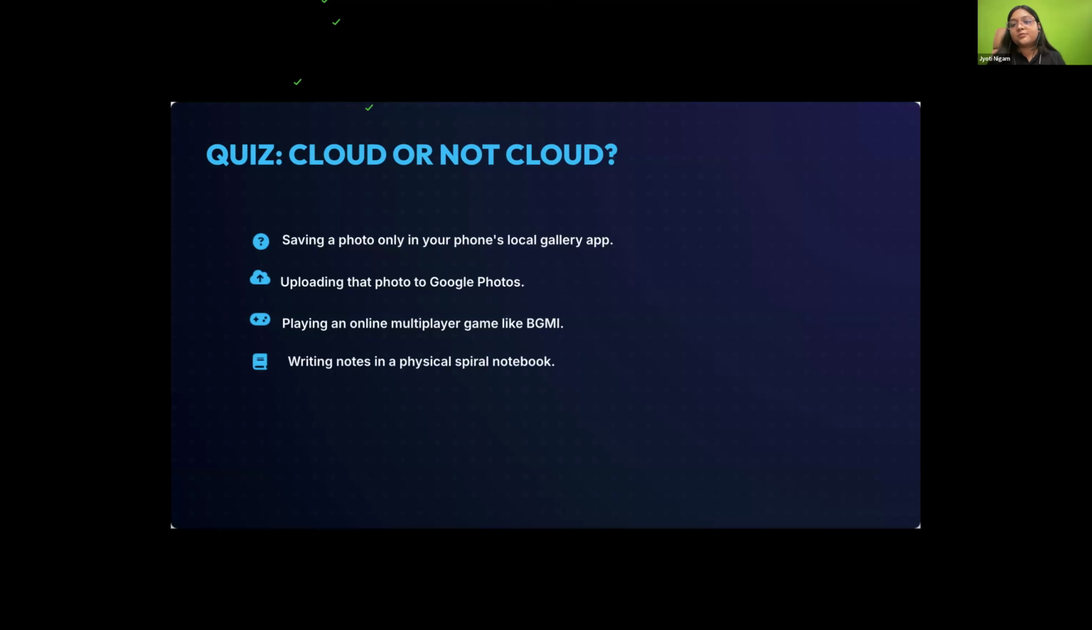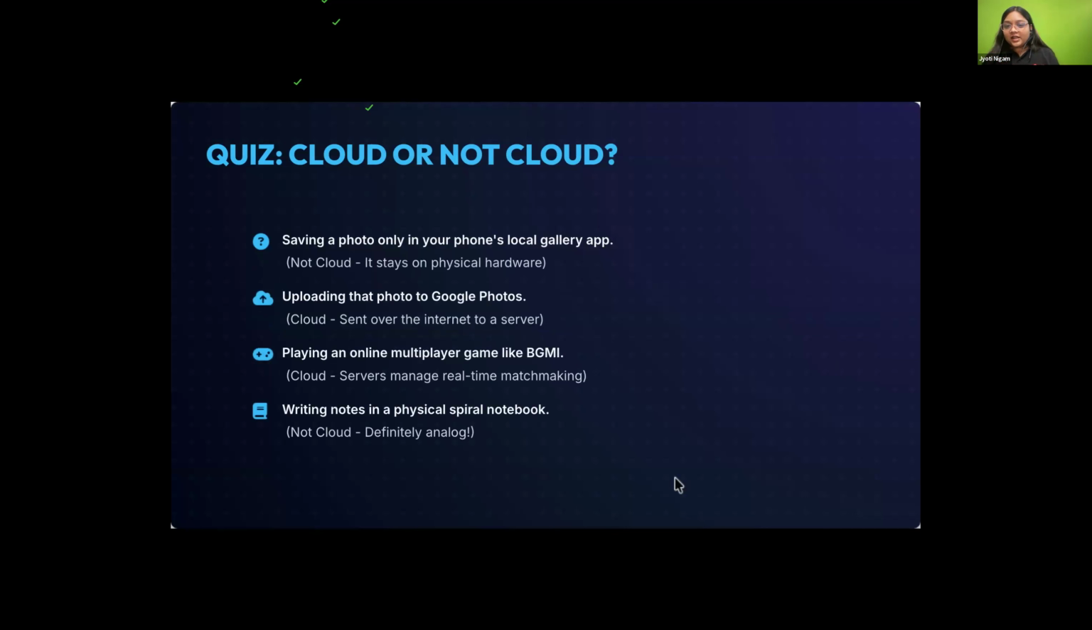Writing notes in a physical spiral notebook. Is this cloud or not cloud? I see no, not cloud. Great. Yes, if you're writing notes in your physical spiral notebook, this is not cloud. That's your physical notebook that you have with you. You need to carry it everywhere. So these are the answers. You can score yourself. Were you able to answer all questions correctly or not? So first was not cloud, then cloud, then cloud, then not cloud. And if you were able to get a perfect score, a spiral can be eaten by a dog.